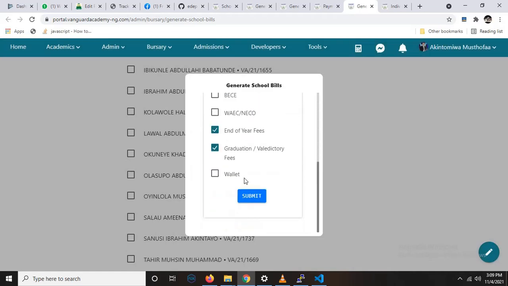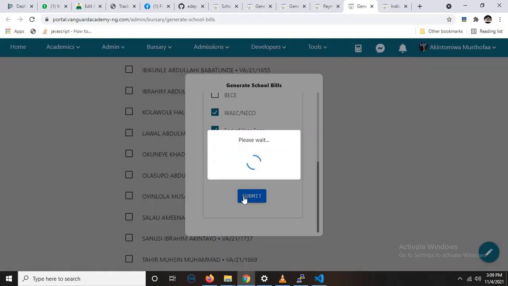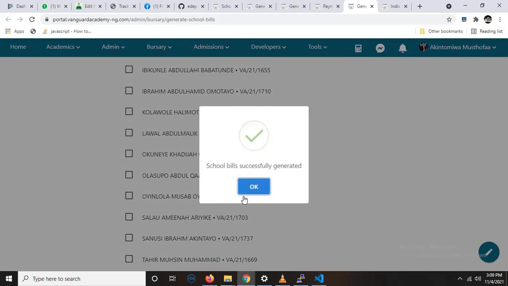So if you want to make an exclusive school bill payment item for a particular student, all you need to do is just check this box for the student, or check any other box and submit. That means this student will have a different rule for generating school bill, and other students will have different rules. So that's the importance of understanding generic and individual school bill when generating school bill under this module.